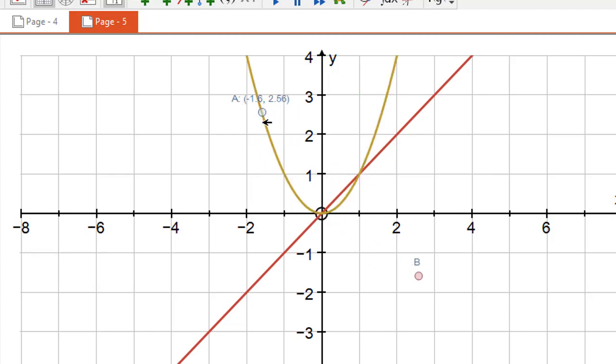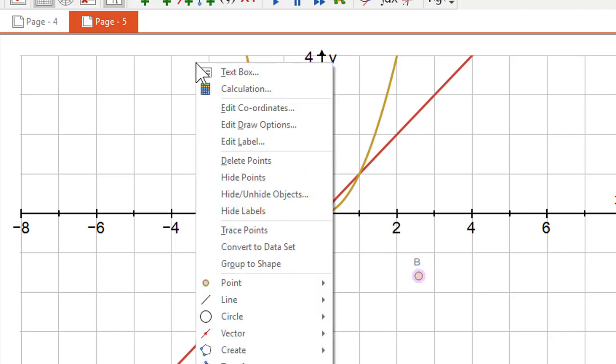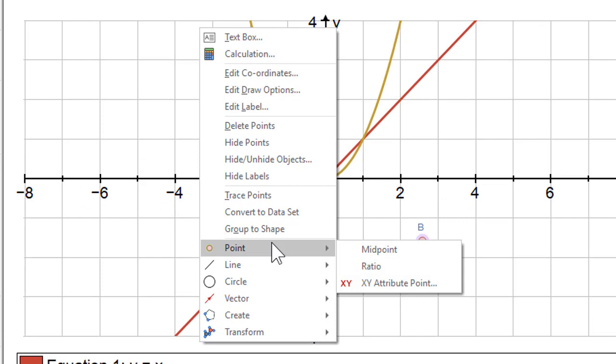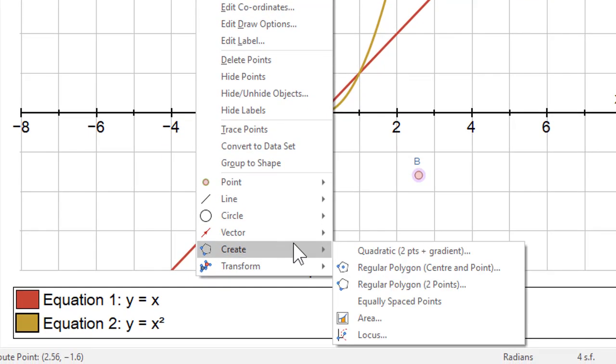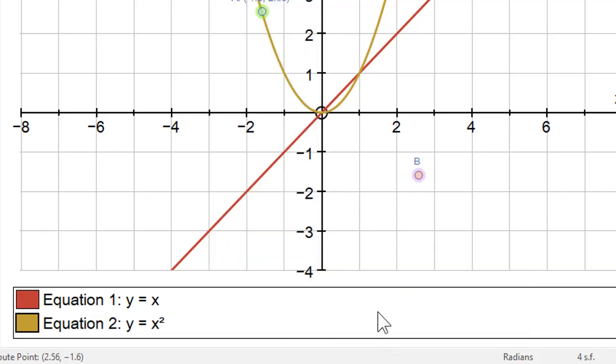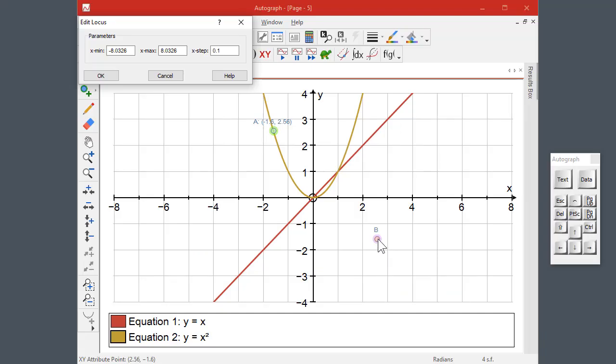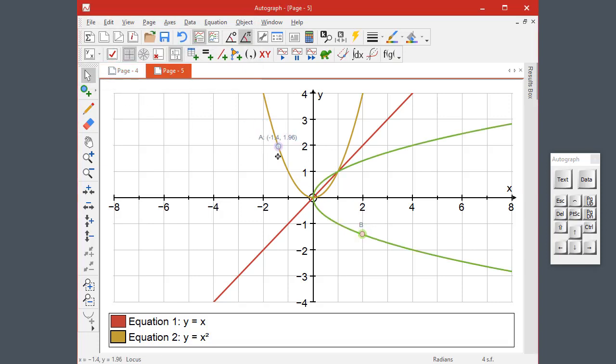But is it an inverse? Well, let's have a look first of all at selecting these two, and the right-click option now, which is extended by lots of sub-menus, is going to create locus. What that will do is create a system of points based on this position, depending on how it changes when this one changes. Aha! So there it goes.